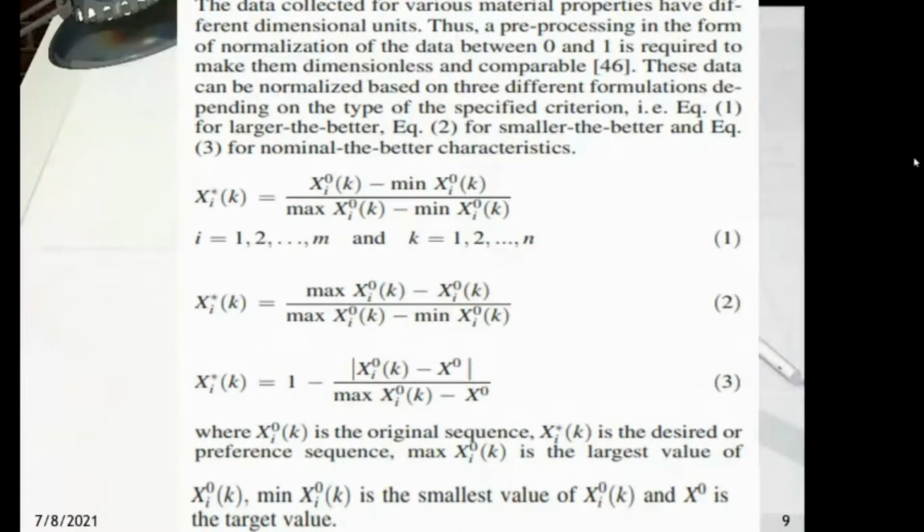Because we'll have different material properties, we'll have different dimensional units as well as different numerical values. One will be in the thousands, another will be 10,000, or one will be in fractions, like 0.1, 0.2. Right? So then what we have to do? We make all of these values lie between 0 and 1. There are some steps for how we can make these values range from 0 to 1.